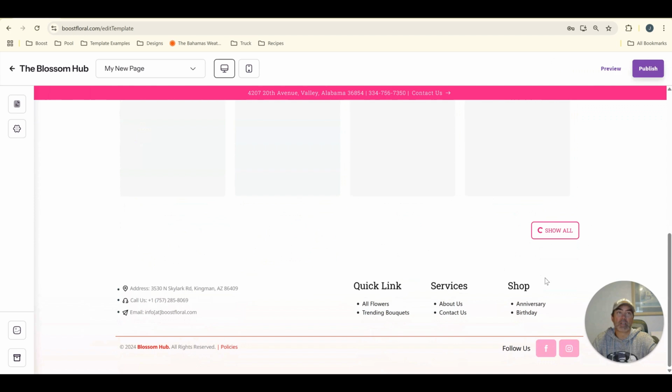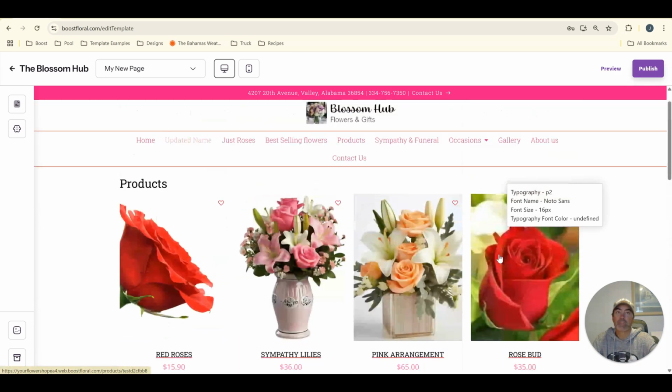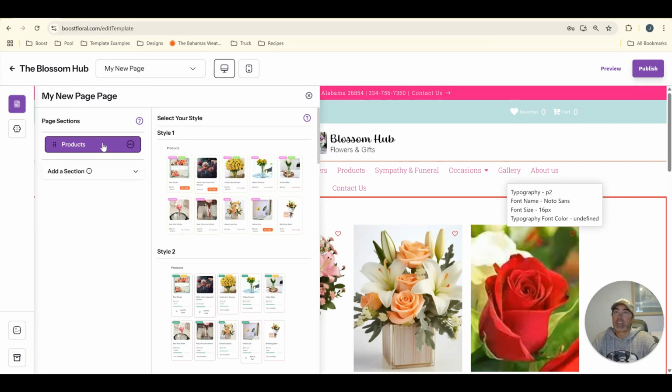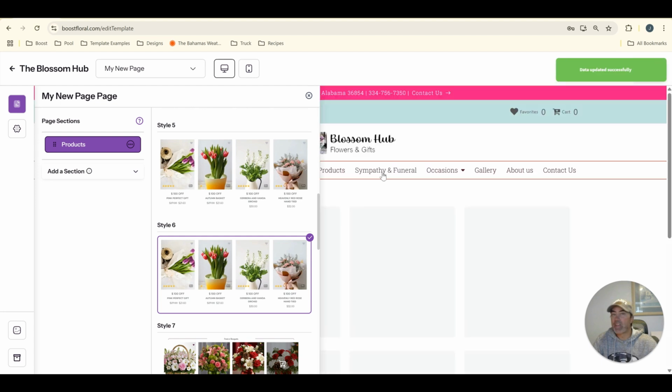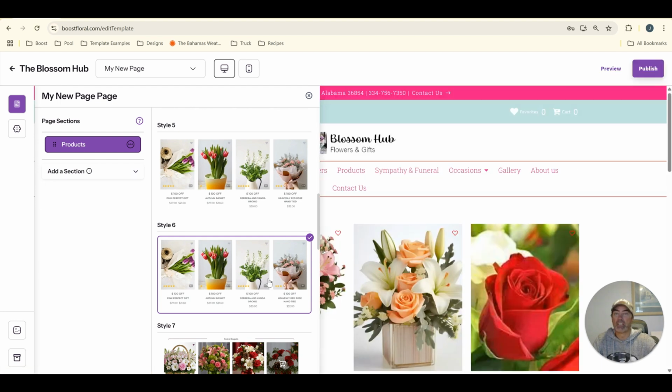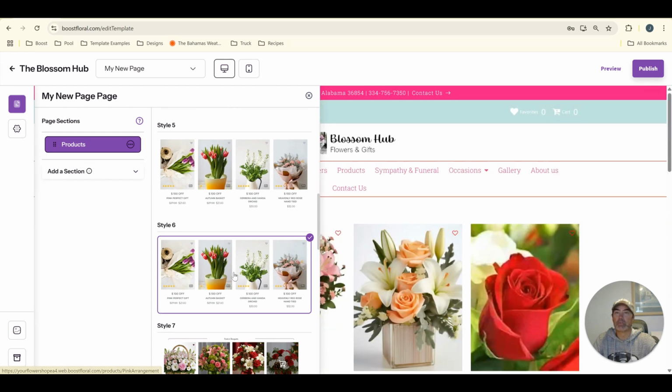There, so now we have a show all button that shows more products. So let's say I want to show more than 8. I can just come in and say I want to show 50 products before show all is displayed. A lot of florists like to just have all of the products on there. If you just choose 50, 100, something like that, then they'll just all be displayed without having to press that button.